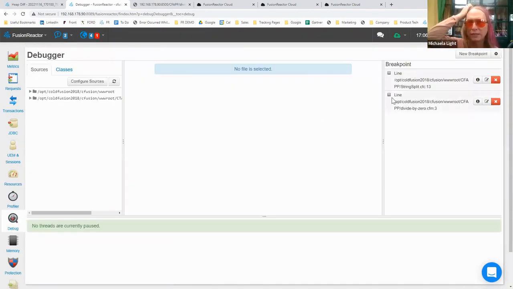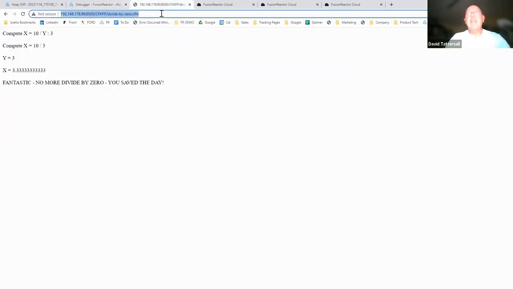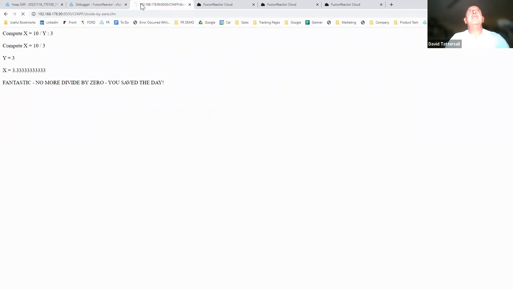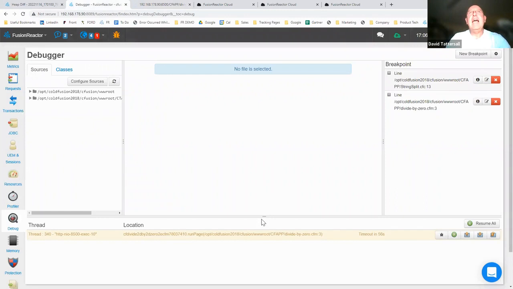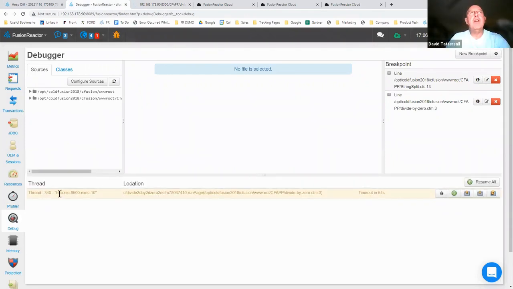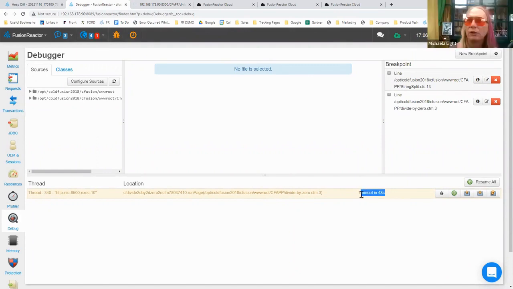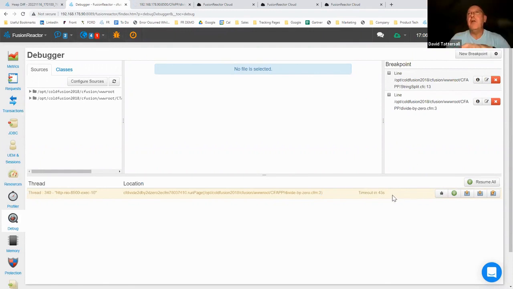In the real case, the error might be far more complicated. But if I run that, you can see it's now spinning. It didn't complete, and when I go back into the debugger, this is the thread. So I've intercepted that thread before it had the error, and now you can look at the variables.